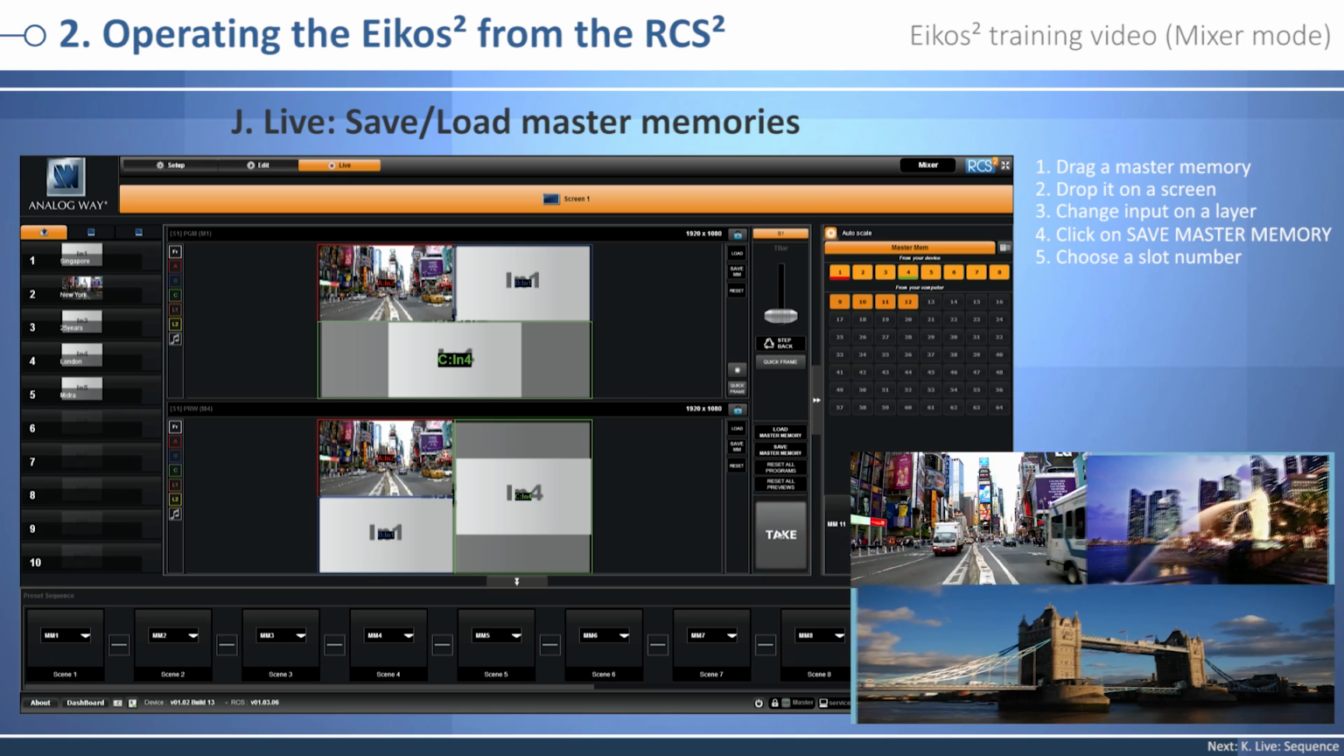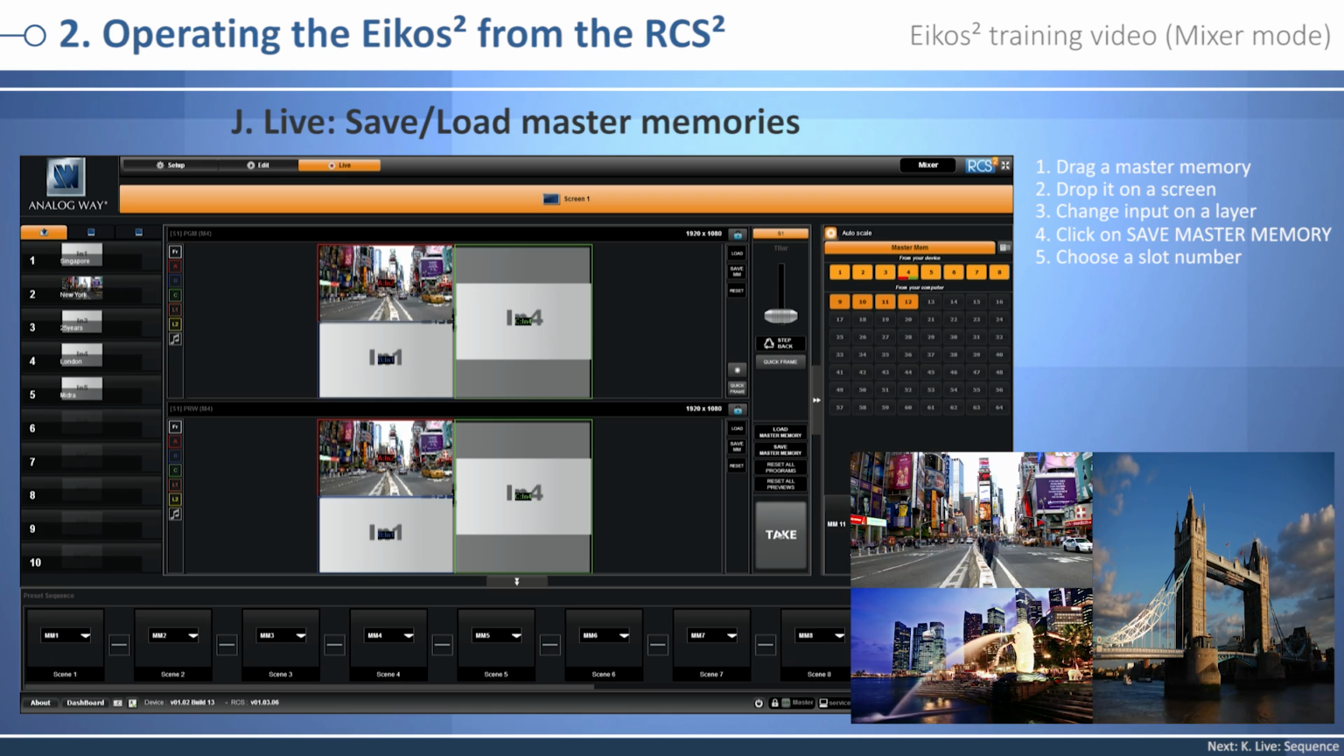Once your preset is ready to send, use the T-bar or the Take button.